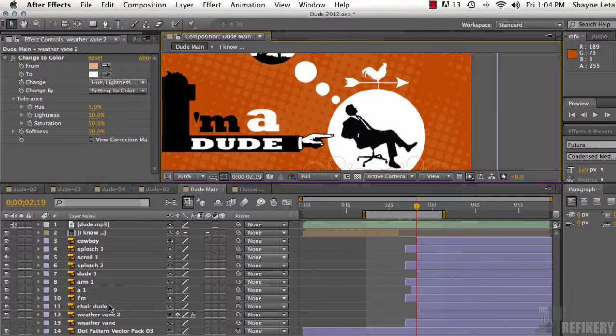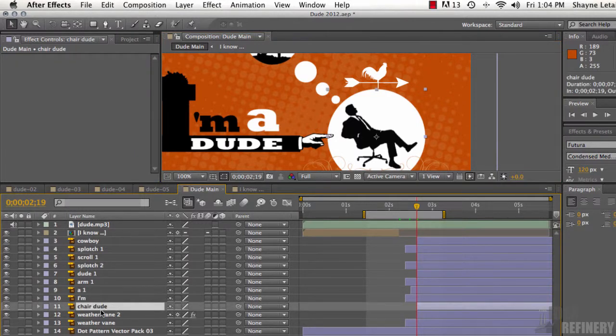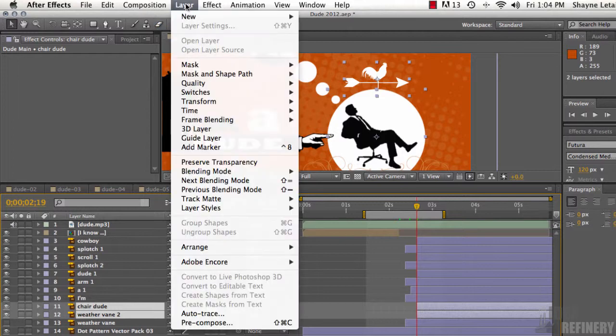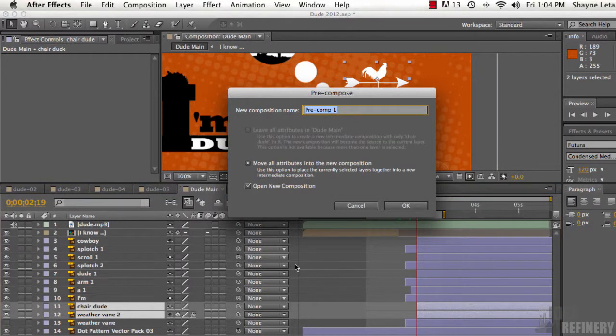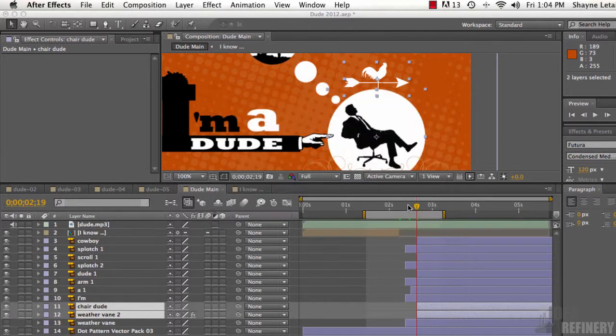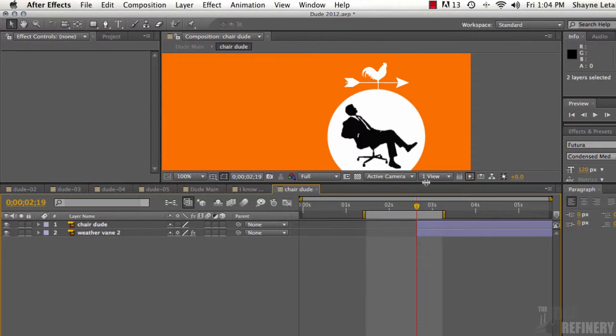I'm going to select Chair Dude, and I'm going to Shift select Weathervane 2, and I'm going to pre-compose them. And remember, to do that, we go to the Layer drop-down menu, choose Pre-compose, and I'm going to call this Chair Dude. We'll just call it Chair Dude. That sounds fine. And there we go.